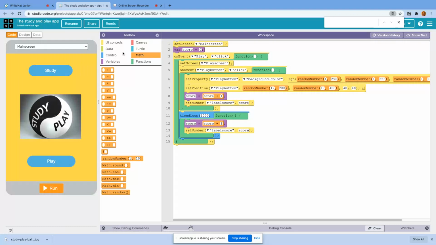Okay. Now whenever I click the play button, it should take me to the play screen. So on event, when play clicked, set screen to play screen, and that's how I changed the screen. But now I'll show you how I coded the game. First I put an on event block. In the on event, I said when the play button is clicked, which is the box that I clicked, I can gain a point.